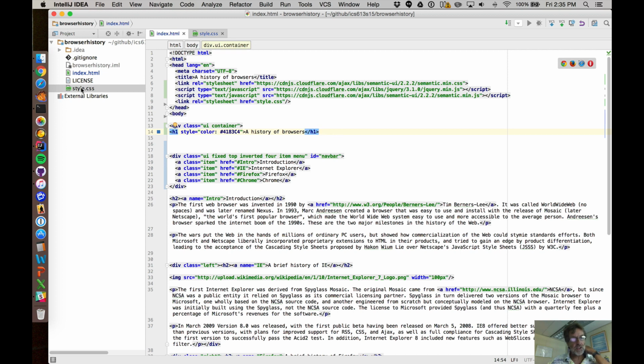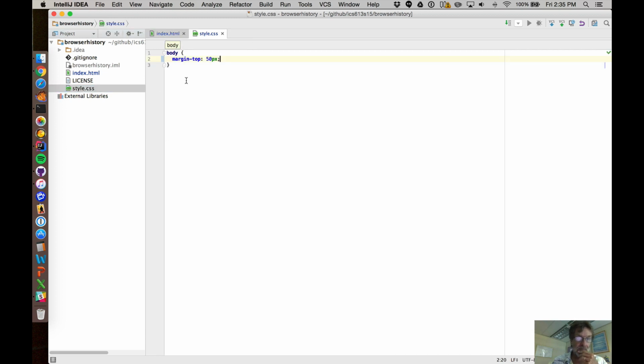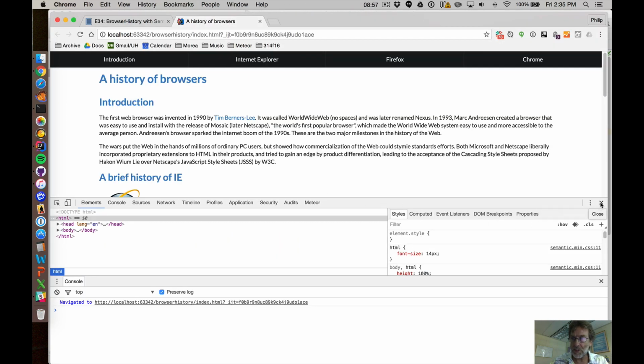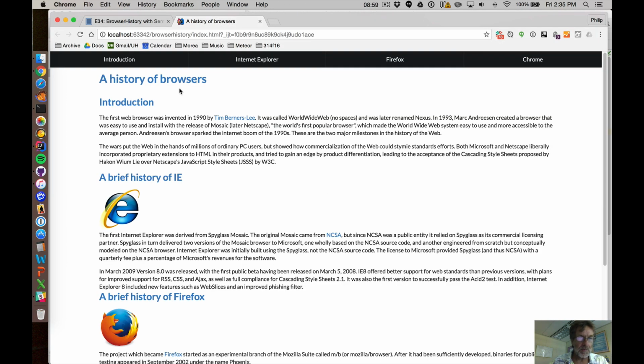The other thing to do would be to add a class called header style and put the color thing in there and then refer to that class in here. That would be good too. But just as an alternative, let's do it this way. If I now preview in Chrome, you can see that A History of Browsers is now the same blue as the other sections, which looks kind of nice.